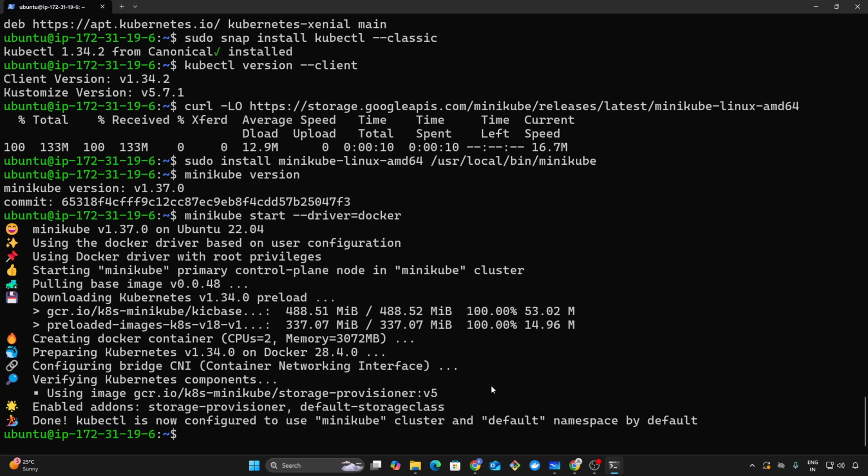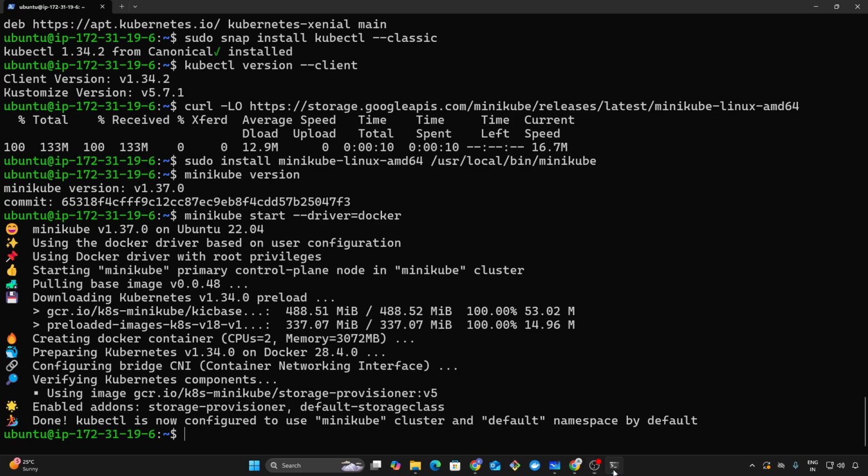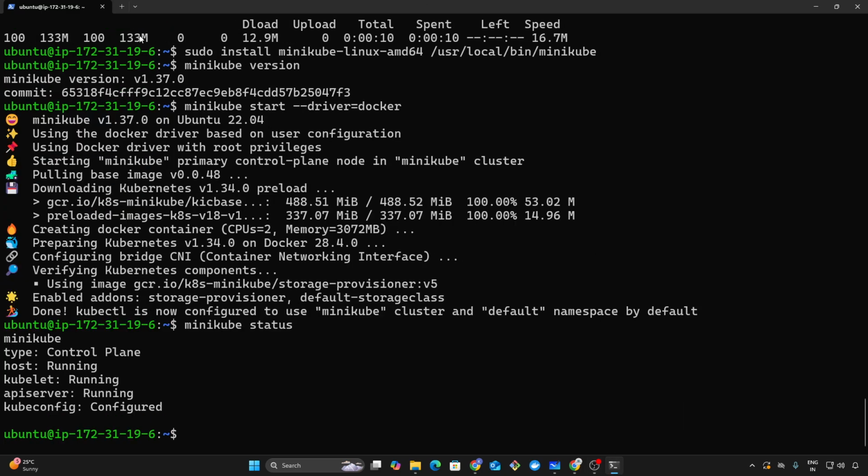Okay, now Minikube has started successfully. And here we can see the widely used commands with Minikube and kubectl. First is minikube status to check the cluster status. You can see host, kubelet, and API server are running, as well as kubeconfig has been configured.